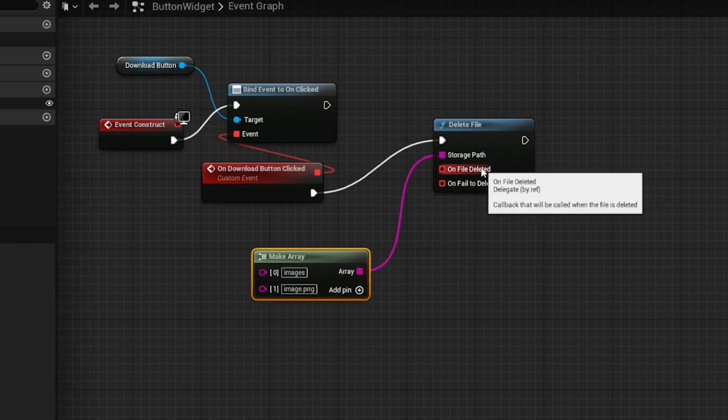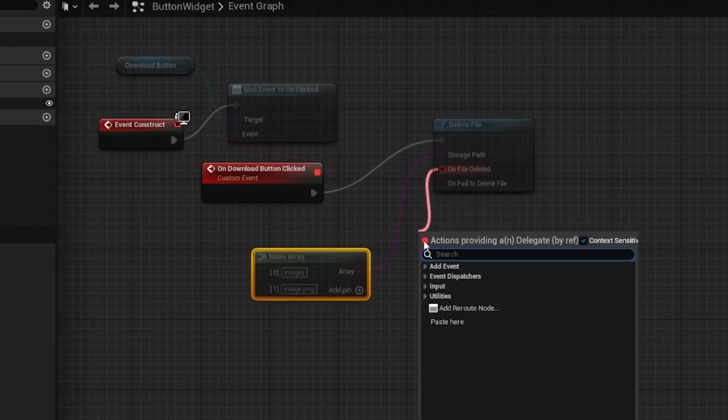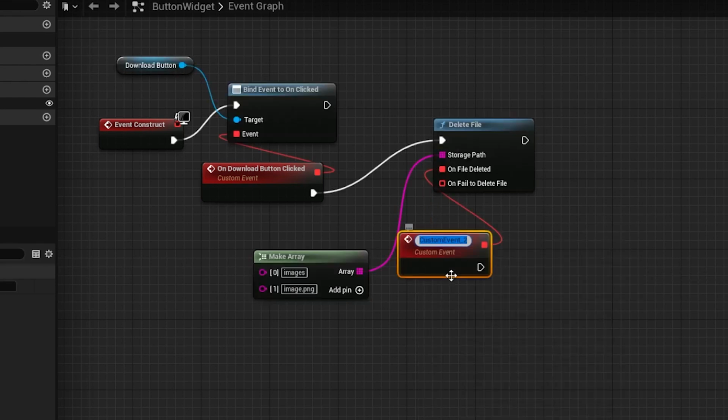Now just add the callbacks. Click and hold on them, then drag on an empty spot. Select Add Event, then add Custom Event.